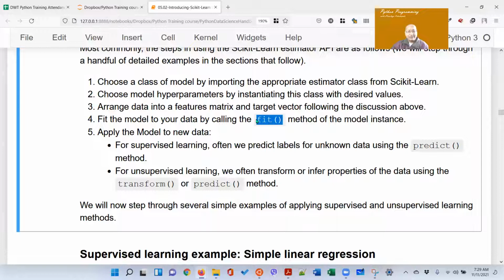You call that fit method, then you can fit the data into the model. It means the model learns. And machine learning, obviously, the machine learns from the data that you provide. Okay. And then once your model is trained, step 5, of course, you use it to predict.